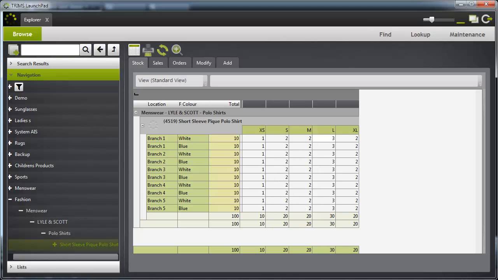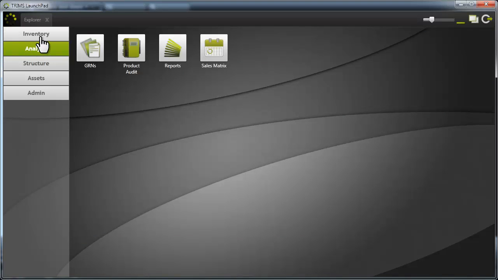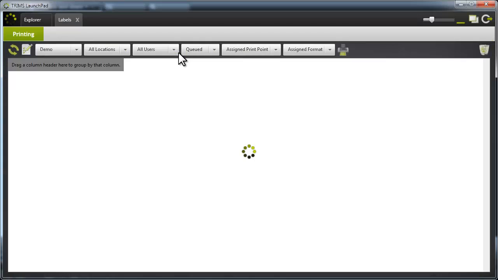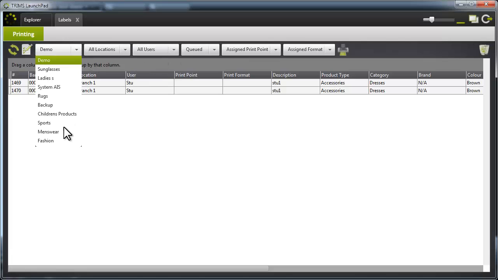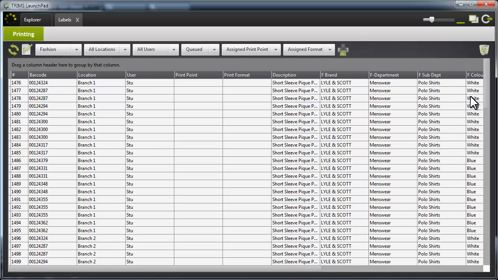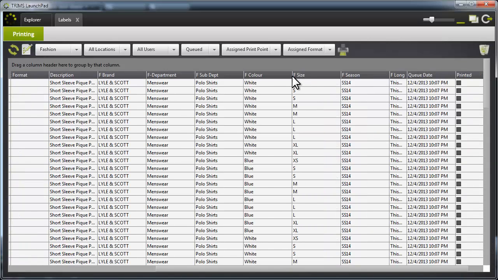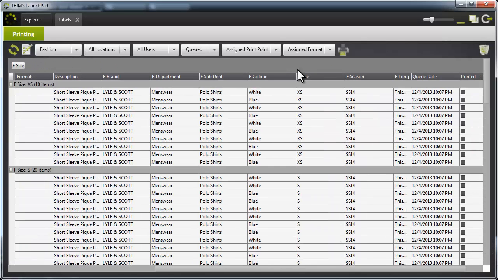Unless I've told it otherwise, when you add stock to a product, it automatically creates labels. If I go to Inventory, Labels, change to my fashion system, refresh. These are all the individual labels that are waiting to be printed out. Group by size, I can print out all the extra smalls. I can choose what printer they print out on.